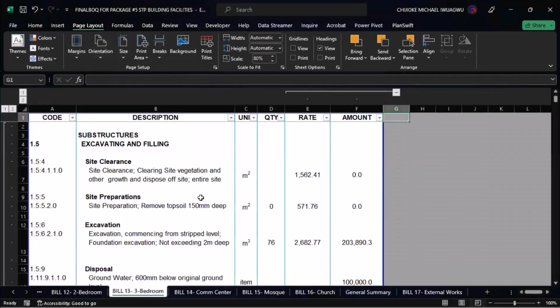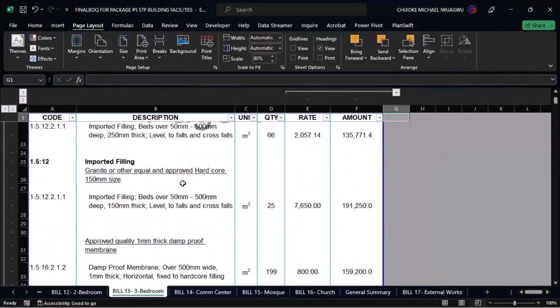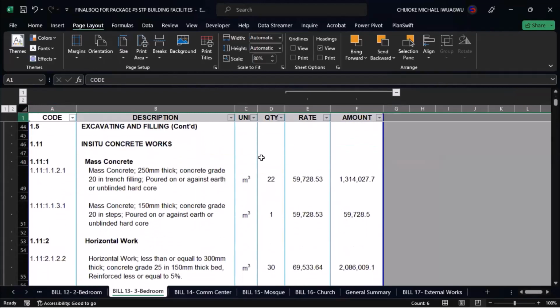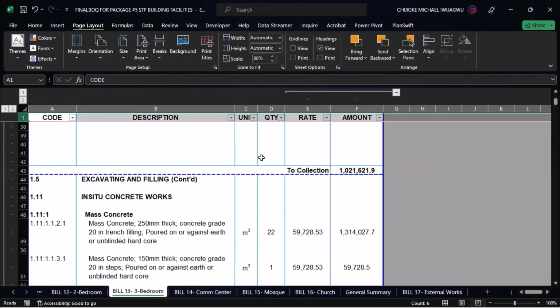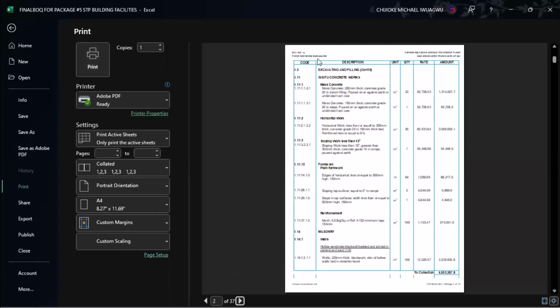Now, inside my bill of quantities, if you look very well, I'm not repeating this code, description, unit, quantity, rate, and amount. Why? Because I must not repeat it. The application gives me something that is called print title. So if I do Control P now, when I move to the next page, look, the thing I'm talking about here is here. When I move to the next page, automatically it will always be there.